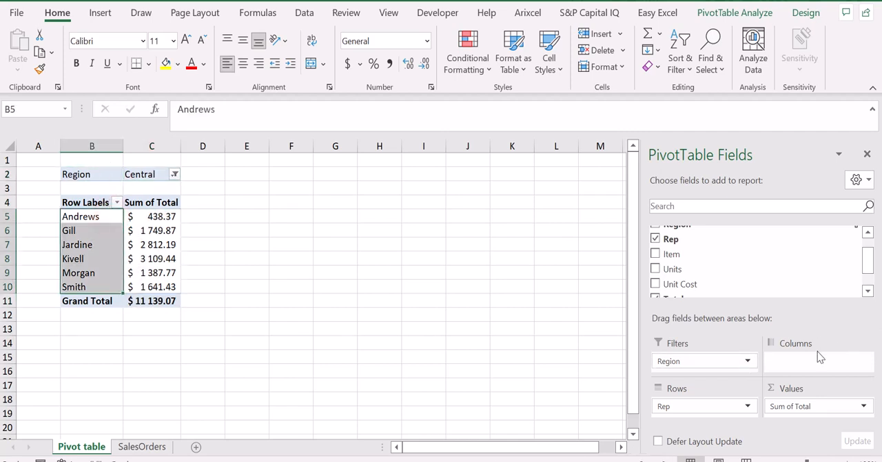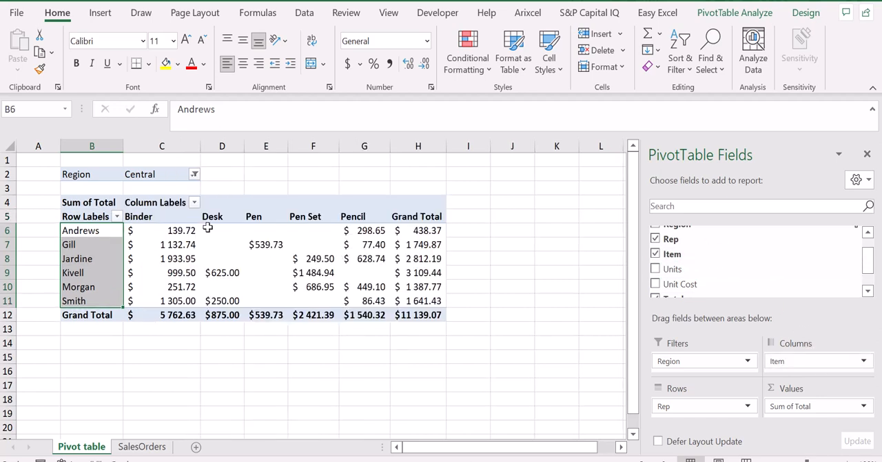I can also add information in terms of columns. So for example, let's say that I want the item in the columns, okay, I can also put this distinction in the columns, and you see that it is becoming pretty powerful as an instrument and as a tool to use.